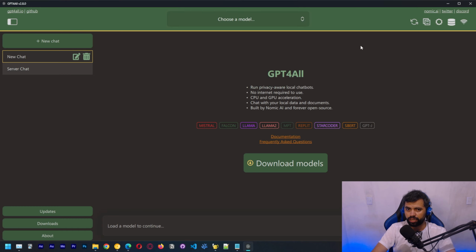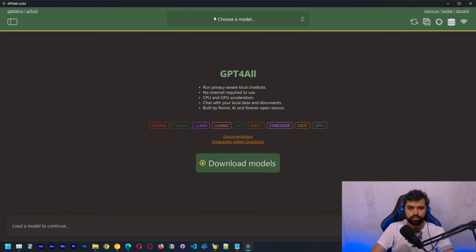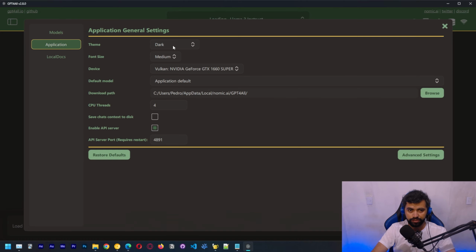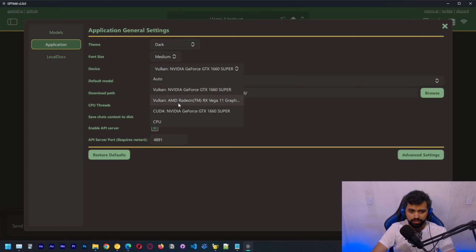Okay, so we have this model now. Let me switch here. Let's try to load Llama 3. So right here we have this gear for settings. In the application, you can choose dark mode, light mode, and the font size, and where you're gonna run. So right now I'm using Vulkan, I wanna use CUDA because it's faster, but it's nice that it has another backend. With Vulkan, it probably can run on AMD GPUs. I have my integrated graphics right here, but it's not really good for running LLMs.